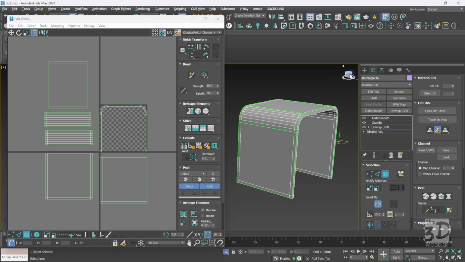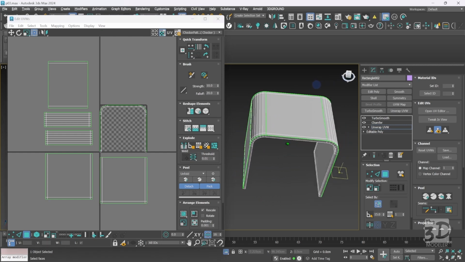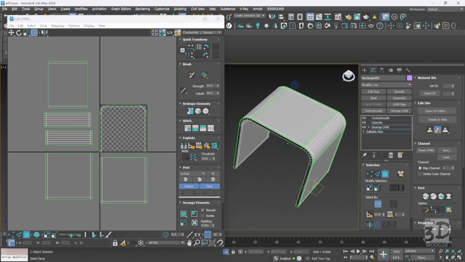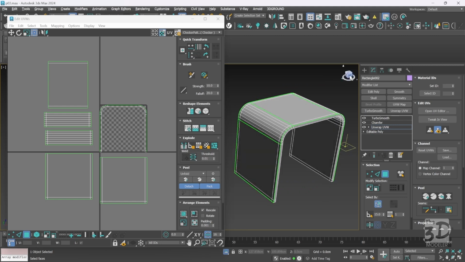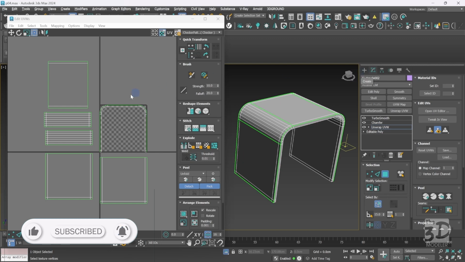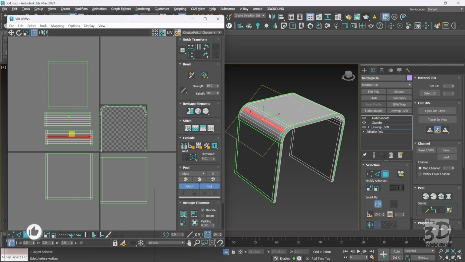And as you can see, we have divided the upper surface of our model into a group of elements. And we will attach or stitch this group of elements to form a single 2D element which carries the texture information of the upper surface of our model. But first, let's talk about this element. Let me enable select by element.